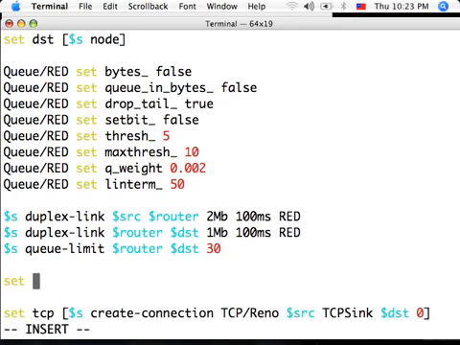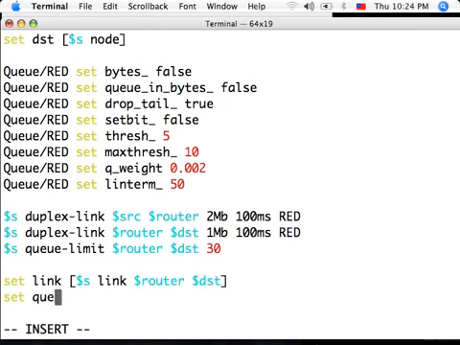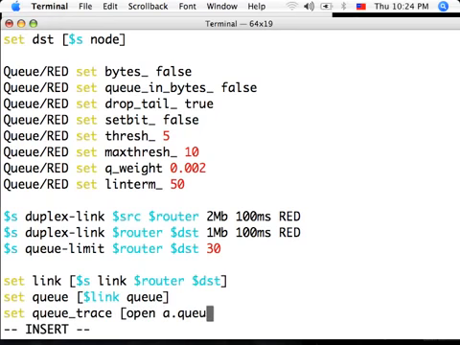What I'm going to do first is retrieve the link between the source and the router. Or actually, let me do it from the router to the destination. I'm going to retrieve the queue object in this link, and open the file. Let me call it queue trace. Let me call it a.q.